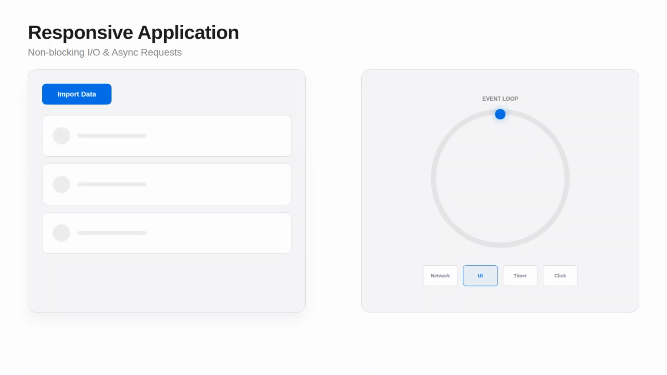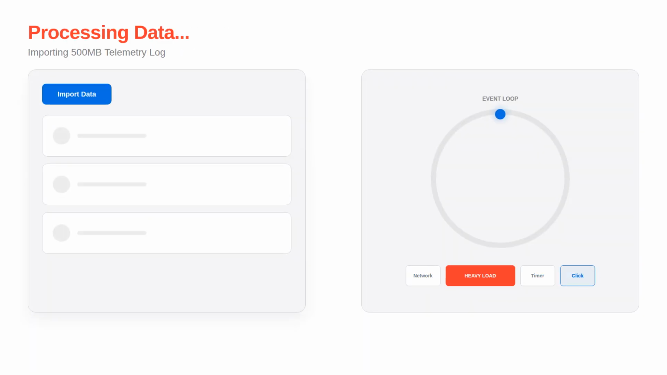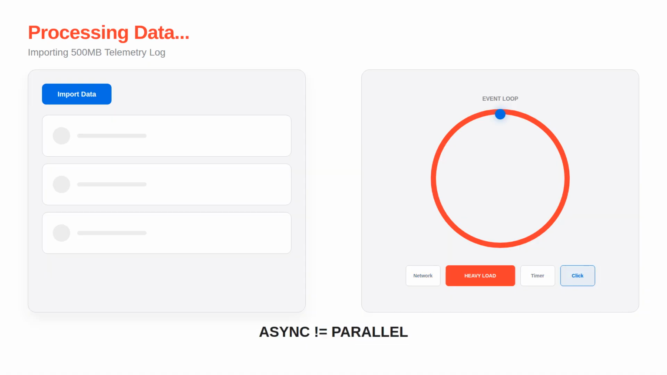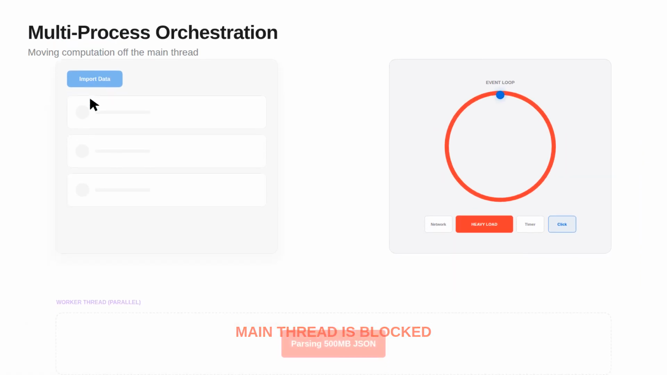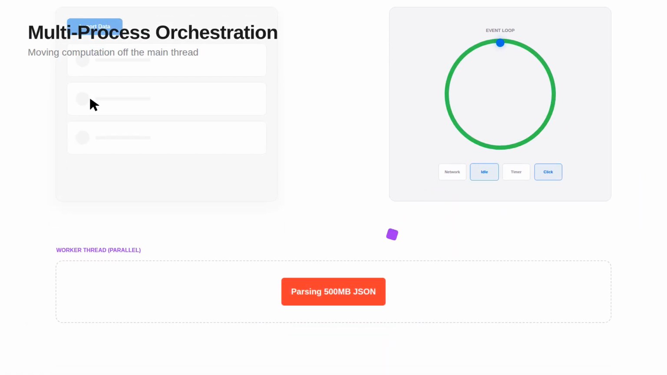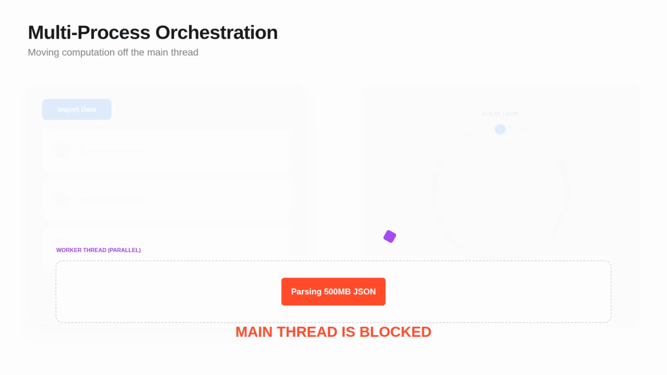You've built a modern, responsive application. Every network request is async, every file read is non-blocking. Yet, as soon as your user imports a large dataset, say a 500 MB telemetry log, the entire interface turns into a brick. You click a button, and nothing happens for 3 seconds. You check your code, it's all wrapped in promises. You're using the latest frameworks. So why is the main thread gasping for air?